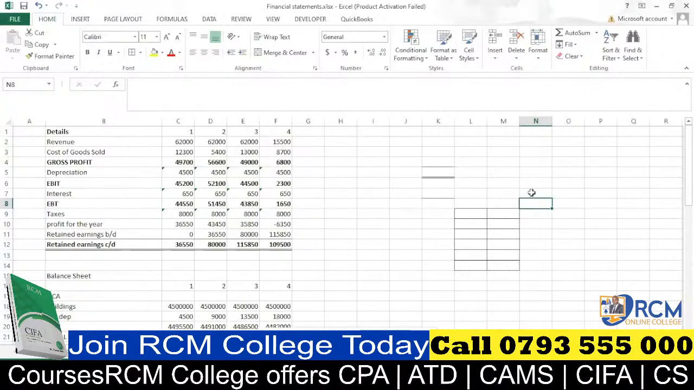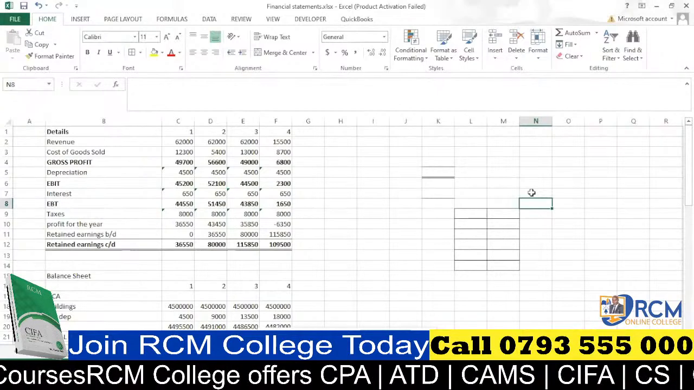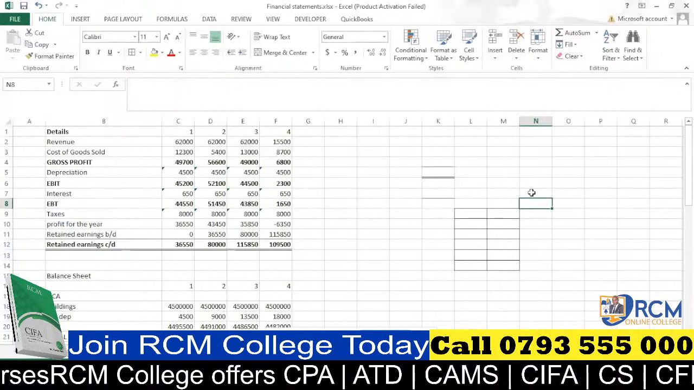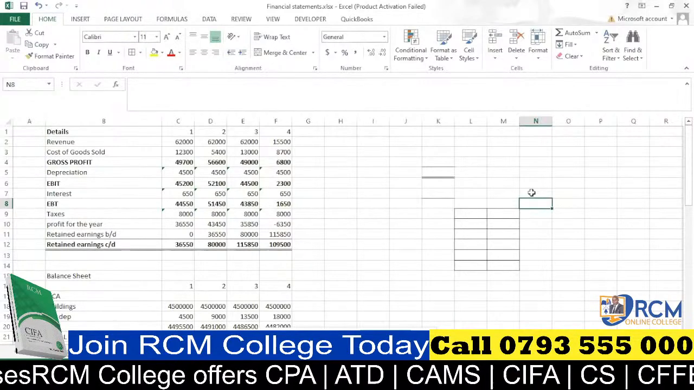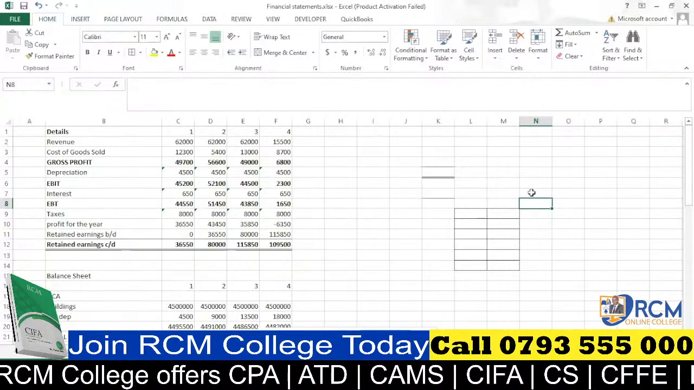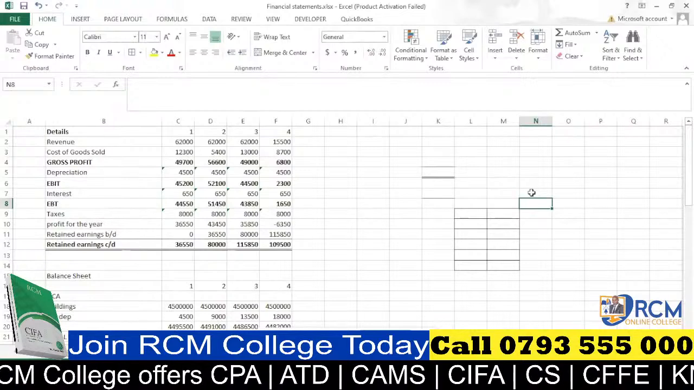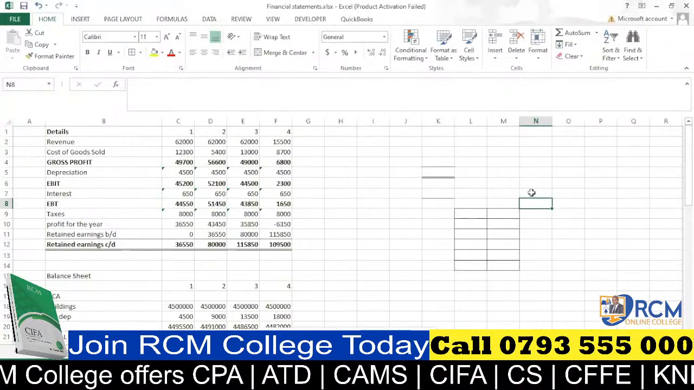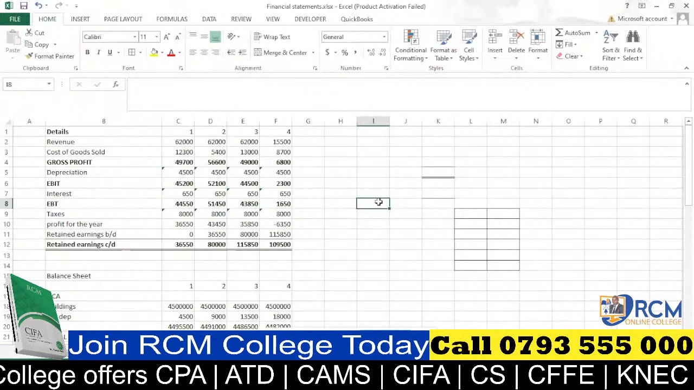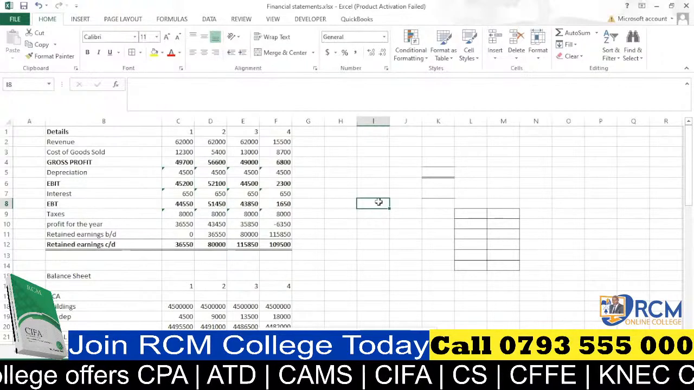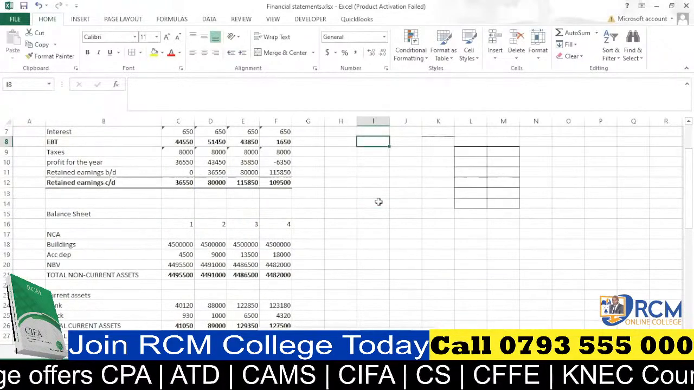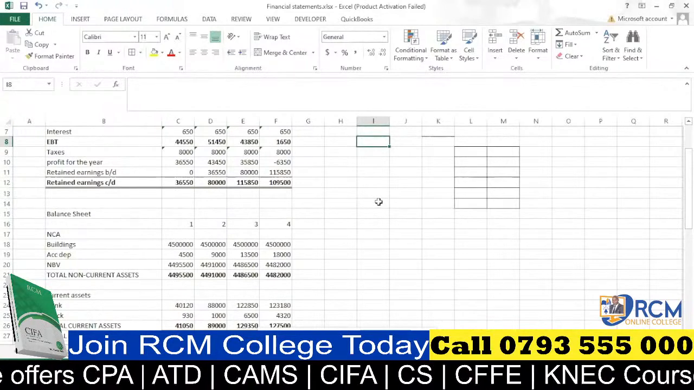Are we all together up to that point? Anybody who has not understood anything? Can you repeat your part here? Accumulated depreciation, please. Okay, I'm going to do it right away. Any other concern? Okay, let's see how accumulated depreciation comes.